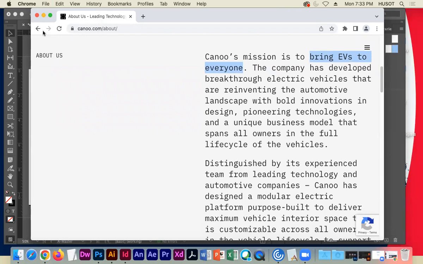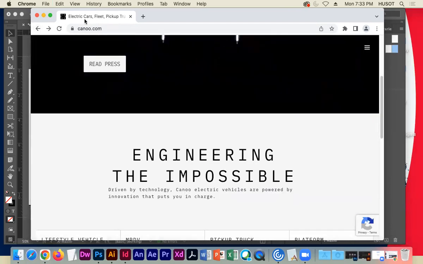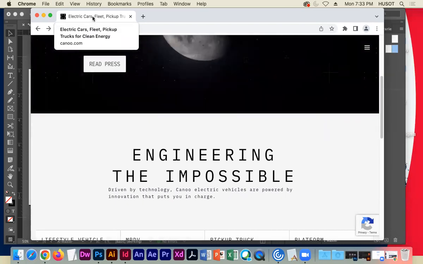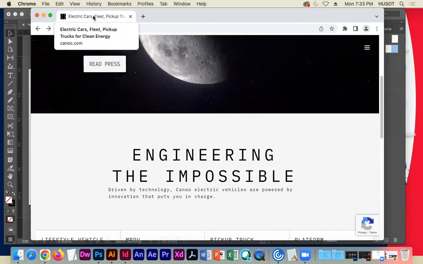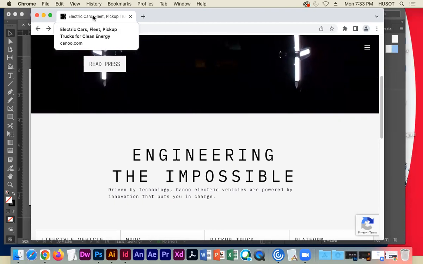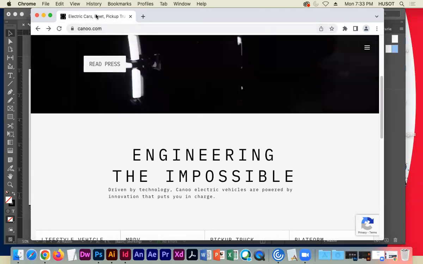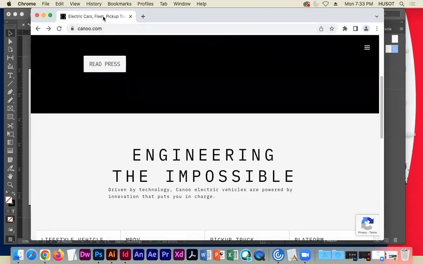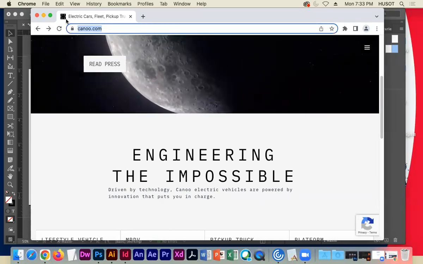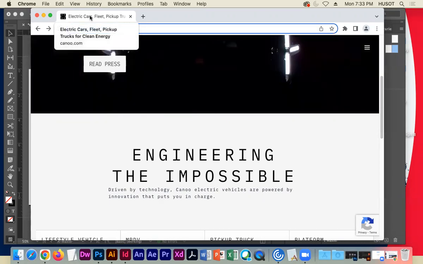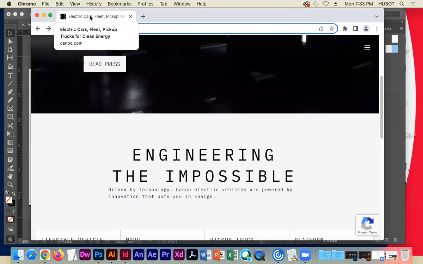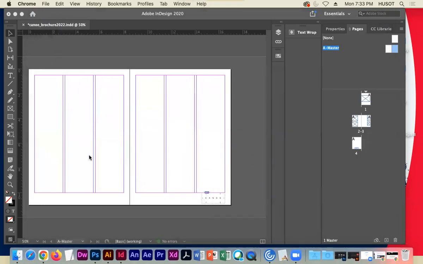So you'll notice that if I go back to the home page, their title text for their homepage is electric cars, fleet, pickup trucks for clean energy. That's interesting. So in theory, I guess that kind of is their tagline. It's just embedded in their title tag, which you have to kind of know what a title tag is in order to know that their tagline is embedded there.